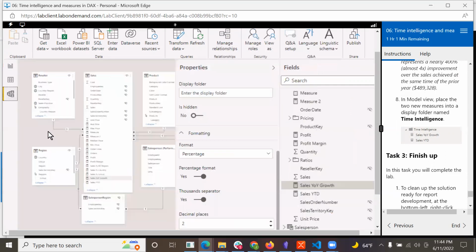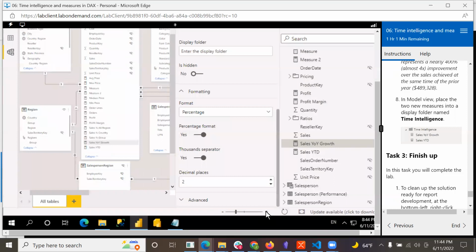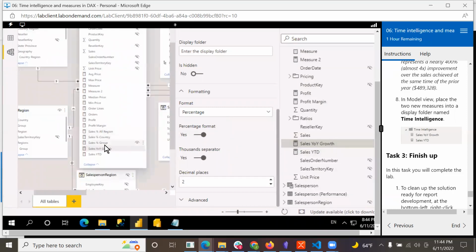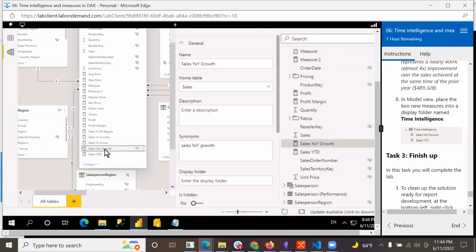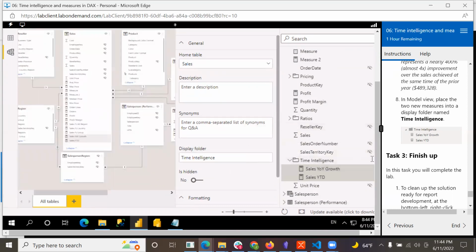Go to model view. I could benefit from this being a little bit bigger. I can get away with that. And I want to select sales year over year growth and sales YTD. And I want to call this, where's my display folder? I want to call this Time Intelligence. That's good. They're in the time intelligence folder now.